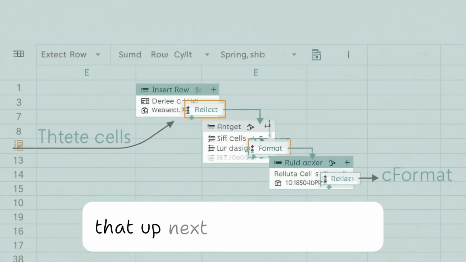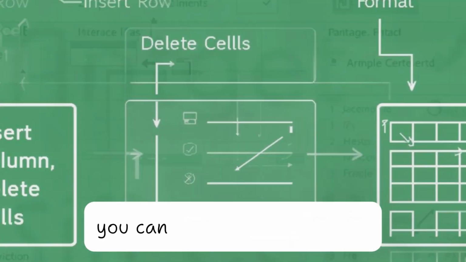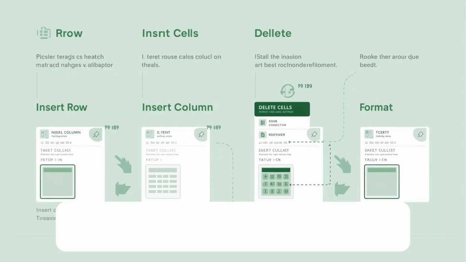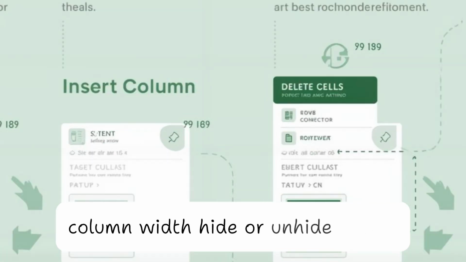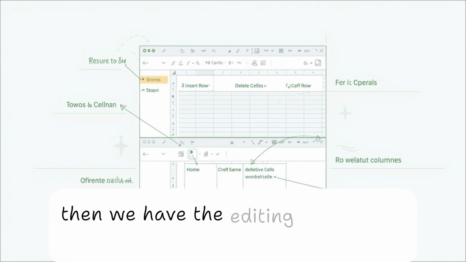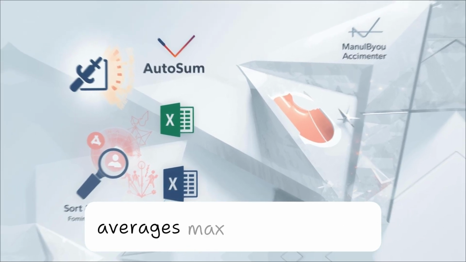Up next is the Cells group. This is where you manage the structure of your sheet. You can insert or delete rows, columns, or individual cells. The Format menu lets you adjust row height, column width, hide or unhide sheets, and even lock cells when protecting your workbook. Then we have the editing group. AutoSum quickly calculates totals, averages, max, and min values.